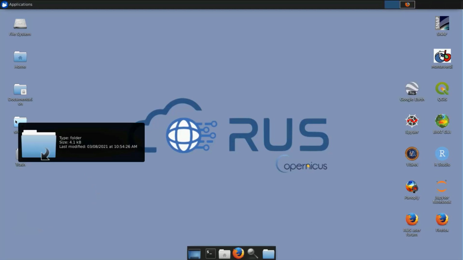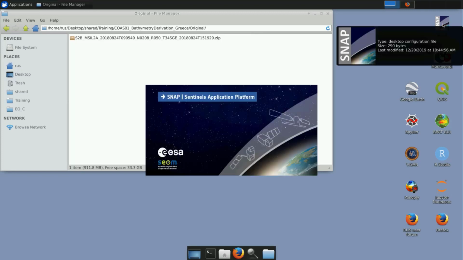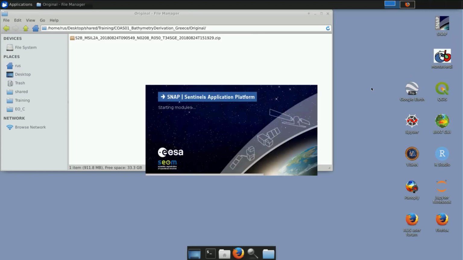So now let's go to Shared, and we go to Training, COAS01 Bathymetry Derivation Greece. We double click and we see that we have a folder with some auxiliary data, with the original image we downloaded, and the processing folder where we will store all the outputs. So if I open here the original, I can see the zip product, and I can just go now and double click on Snap to open it and start the exercise.